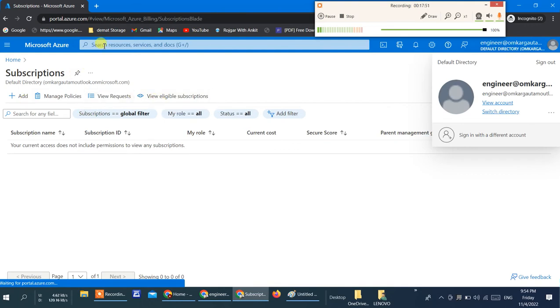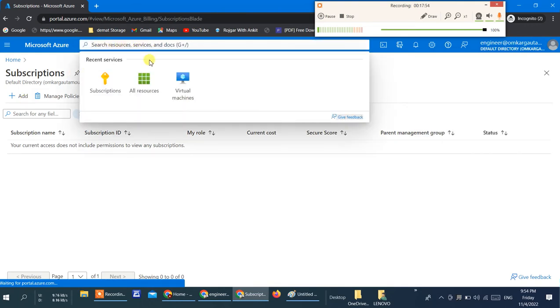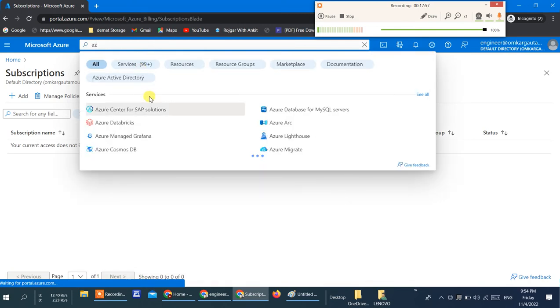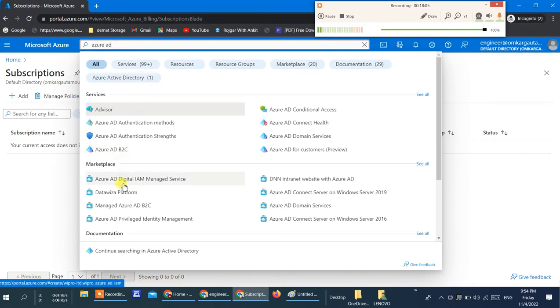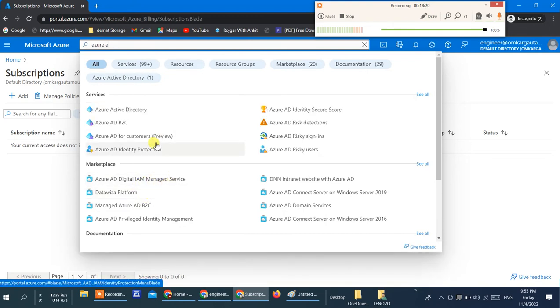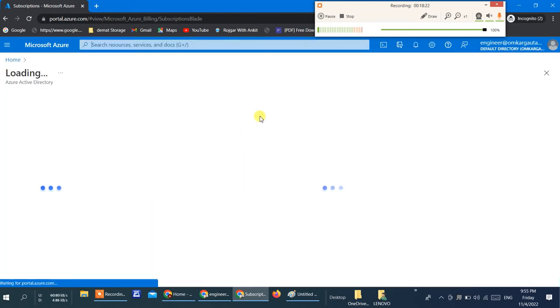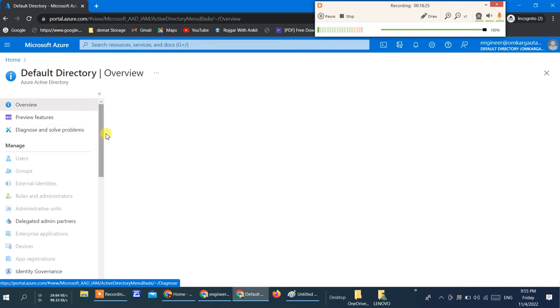I'm going to Azure directory, Azure AD. Okay, so you can see that Azure AD is there. Azure Active Directory. Okay, I'm going to Azure Active Directory, and there we can create the user.